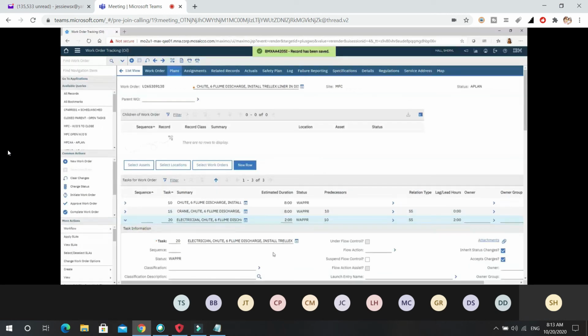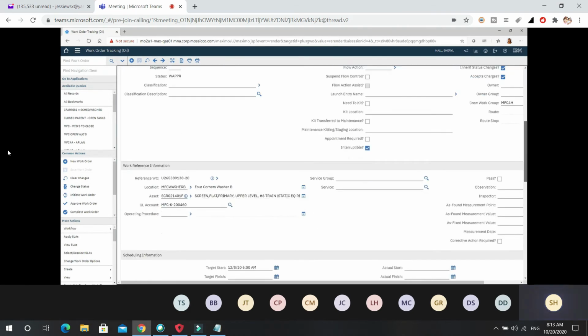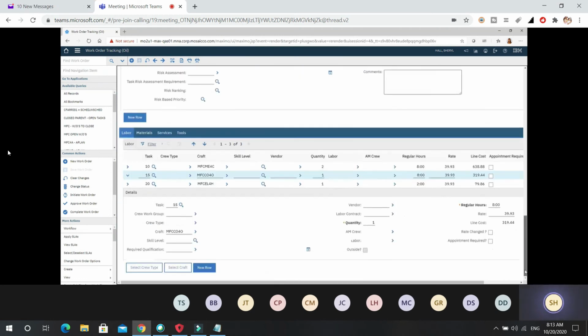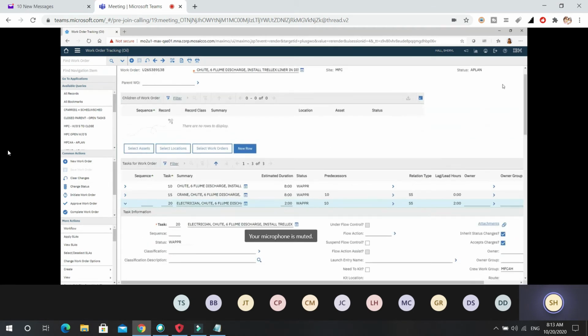Alright, so when the scheduler got this, what happened is they would click a button in the schedule and it would line this up at 7, 7, and 9. 7 for this one, 7 for this one, and 9 a.m. for this one. And each task has its own crew work group and has its associated craft. Now, what I have just done is the work plan.